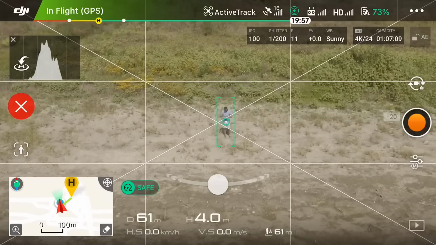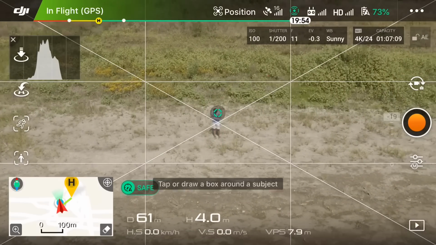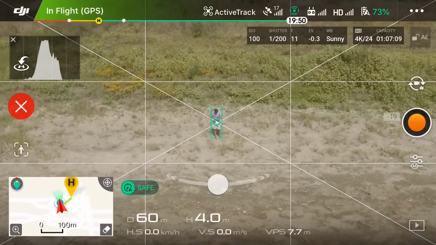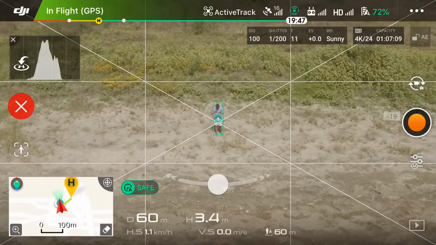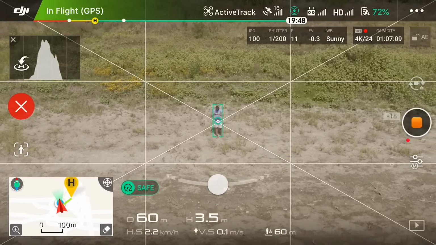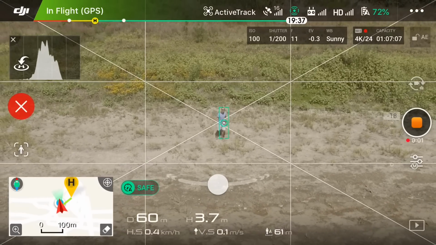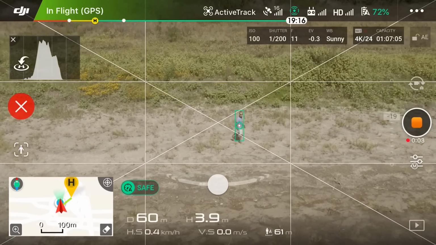You simply need to draw a box around the object that you want to follow, and the drone will keep following that object, while you can also rotate the drone around the object by using this little slider that you can see on the screen.